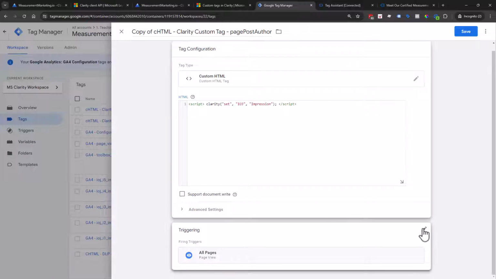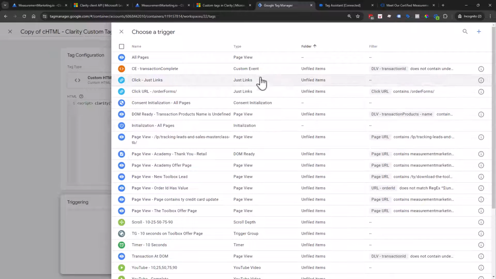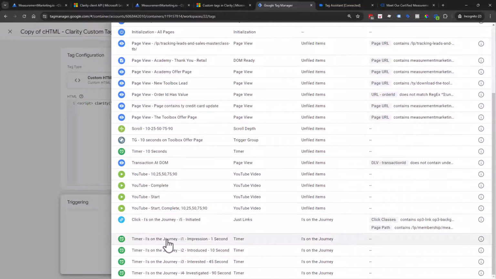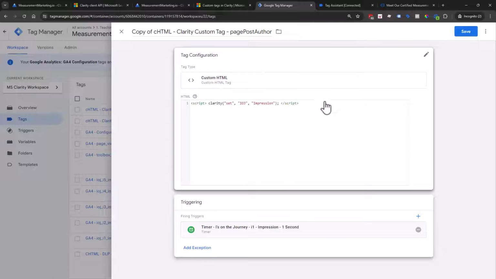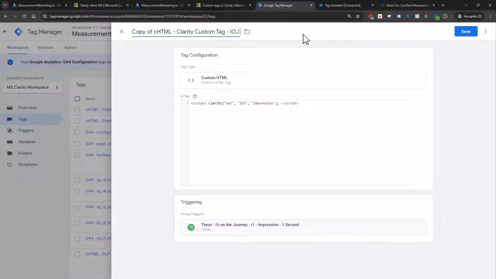And then we would edit our trigger, and choose the same trigger that we're using everywhere else. So obviously this is something that we could send to Facebook, to Google Ads, and we can send the exact same signal to Clarity as well.